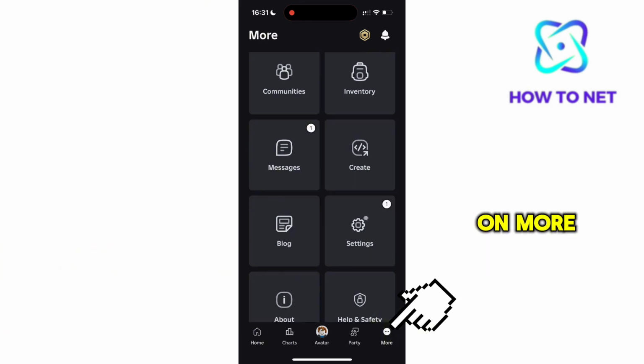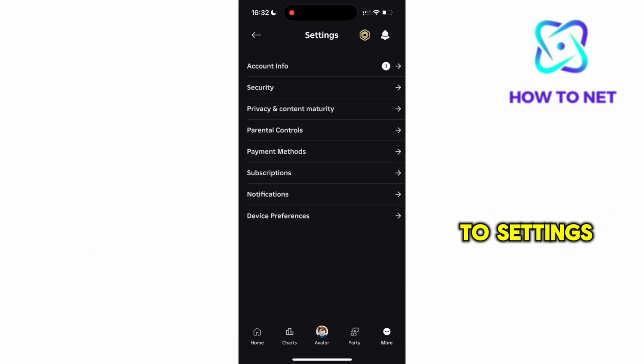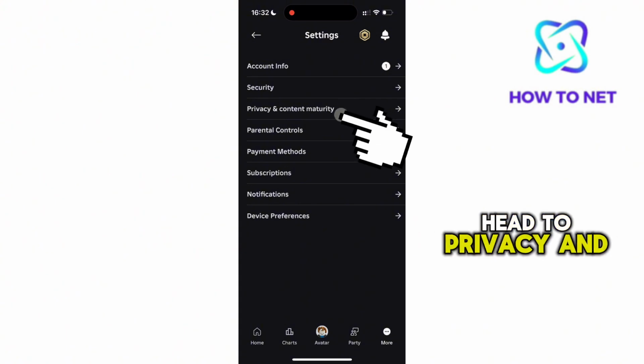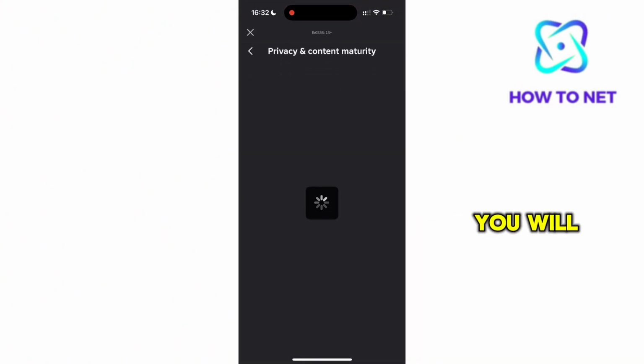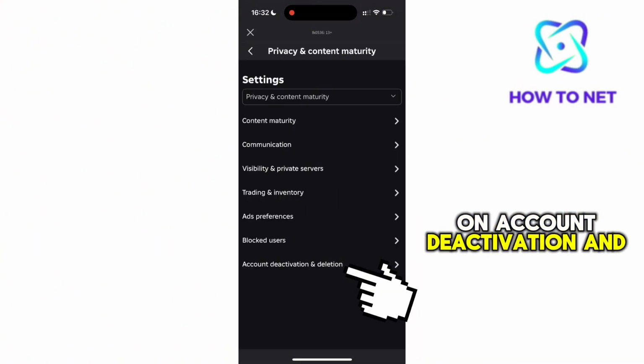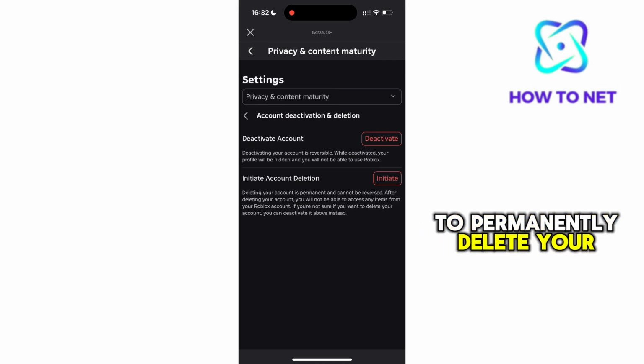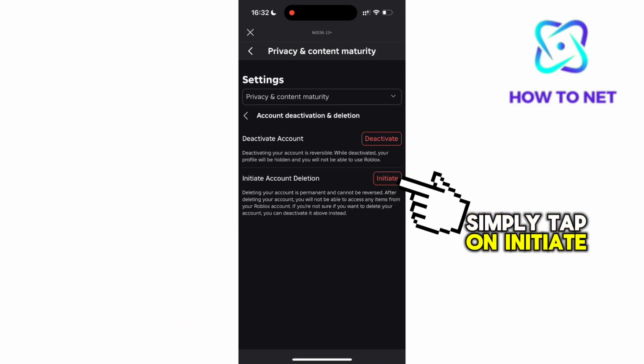To do this, simply head to Roblox. You want to tap on More at your bottom right, and head to Settings. On the Settings page, head to Privacy and Content Maturity. You will then select on Account Deactivation and Deletion. To permanently delete your Roblox account, simply tap on Initiate Account Delete.